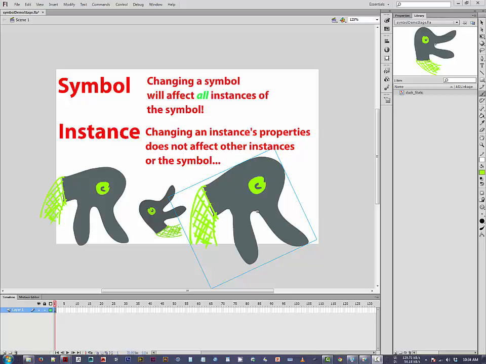Now, one question I get a lot is, okay, great, these are all the same. What happens if I want to make one of these slightly different than the other ones? Well, the short answer is that you're going to have to make a new symbol and swap it with the old instance. And I'll show you how that works.